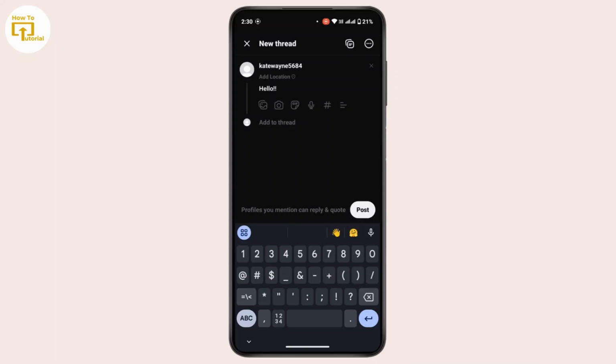Once you are done with that, the account that you have chosen will only be able to reply or comment on your tweet post, and that's how you do it.